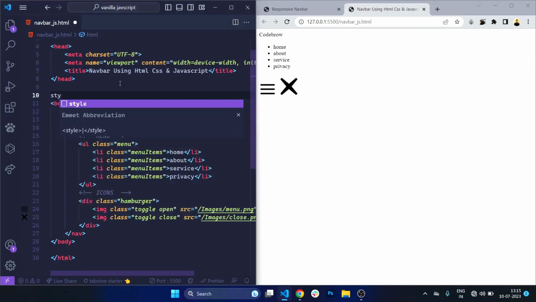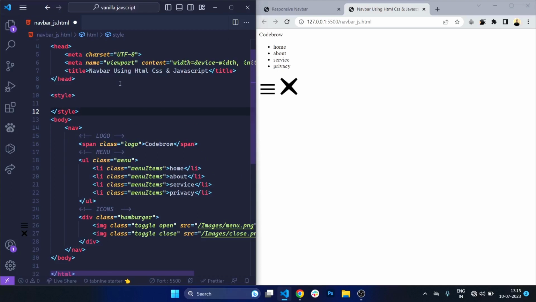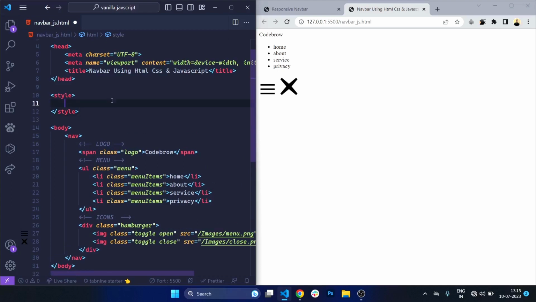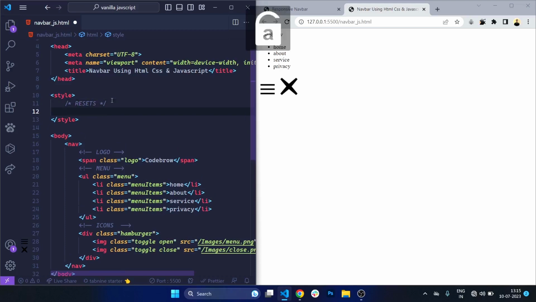Now let's add some CSS styling to our navbar. We will use Flexbox to position our menu items and anchor tags. We will also add media queries to make our navbar responsive on different screen sizes.